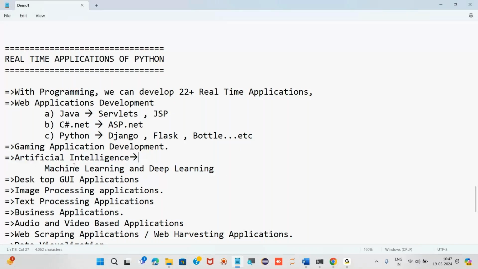If you learn Python, and if you learn AI and machine learning along with Python, you can become a machine learning engineer, or an AI engineer, or a deep learning engineer, or an NLP engineer, anything you can become. The thing is you have to learn these many things if you want to become an AI engineer, ML engineer, or DL engineer, along with Python.